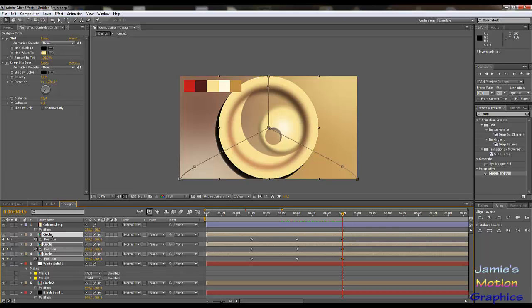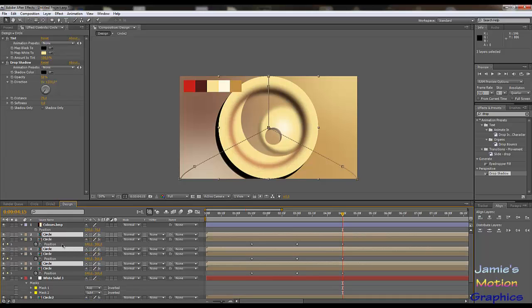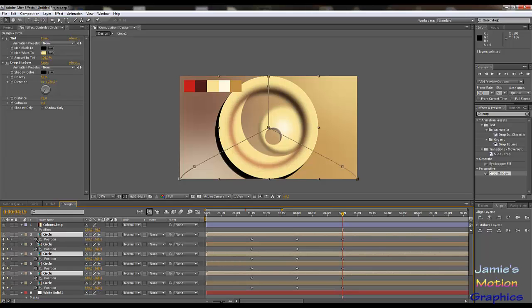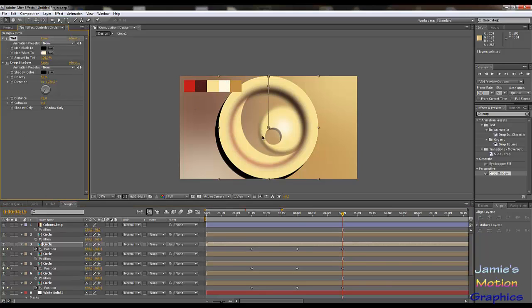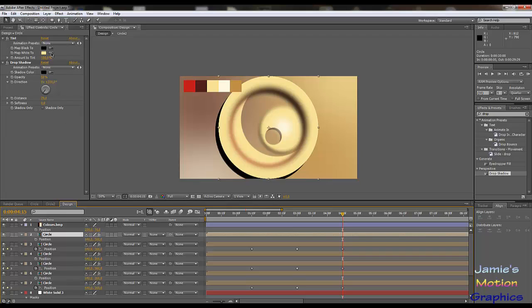We're going to duplicate this circle and hit P for position. Remove all the keyframes, because this one is just going to start at the moment the other ones come in here. It's going to be the white color. I think I edited the wrong one. Yeah, there you go.